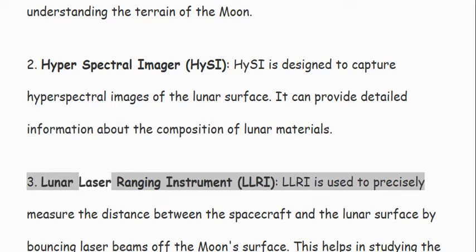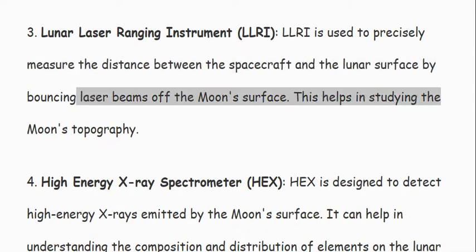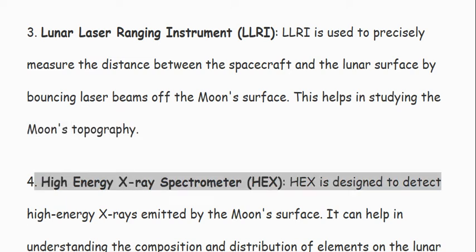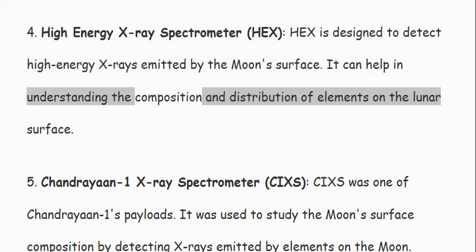3. Lunar Laser Ranging Instrument. LLRI is used to precisely measure the distance between the spacecraft and the lunar surface by bouncing laser beams off the Moon's surface. This helps in studying the Moon's topography. 4. High-Energy X-ray Spectrometer. HEX is designed to detect high-energy X-rays emitted by the Moon's surface. It can help in understanding the composition and distribution of elements on the lunar surface.